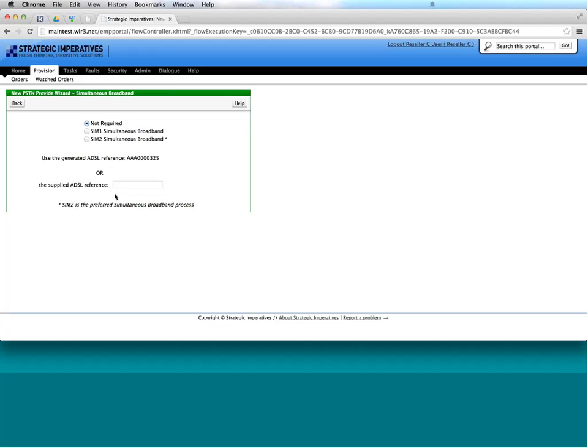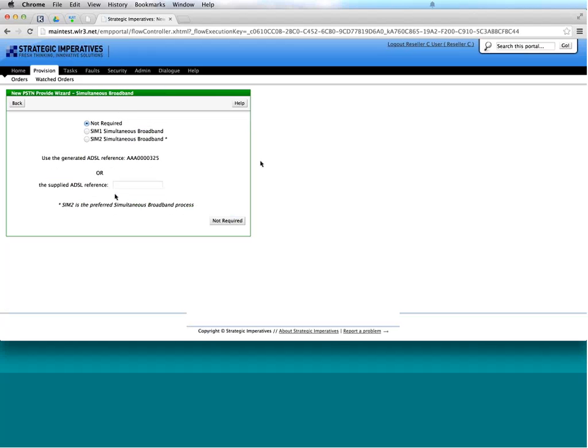If I hit use spare pair, the first step in the process from now on is to ask about simultaneous broadband. So obviously a lot of you will be partnered up with broadband suppliers, and if the broadband supplier supports simultaneous provision, then you can use this screen here to request that. And there's the 2 different flavors of simultaneous broadband, SIM1 and SIM2. SIM2, as it says here at the bottom, is the preferred process. It's soon to be ubiquitous next year as OpenReach have made or are making changes to consumer switching.